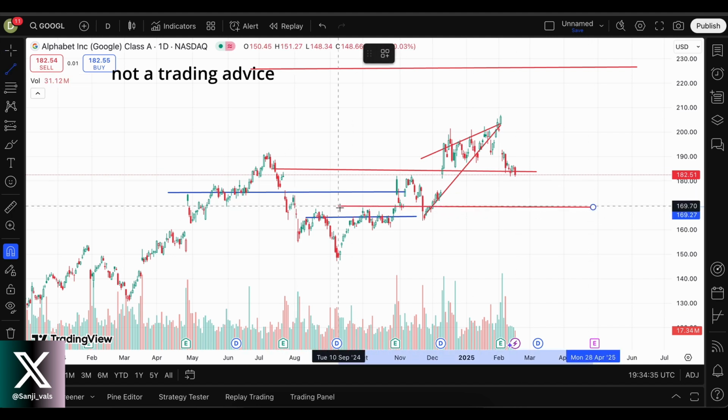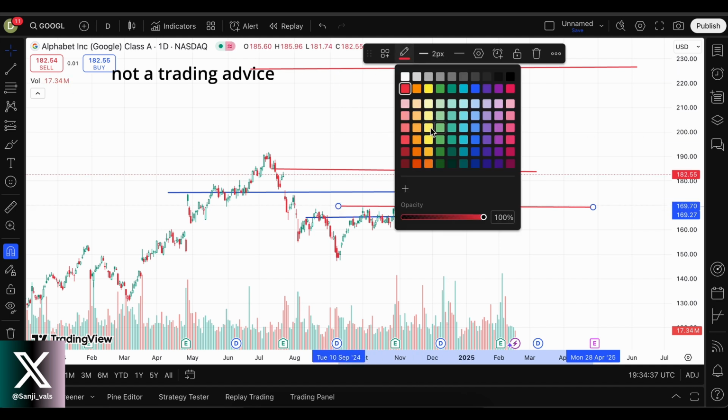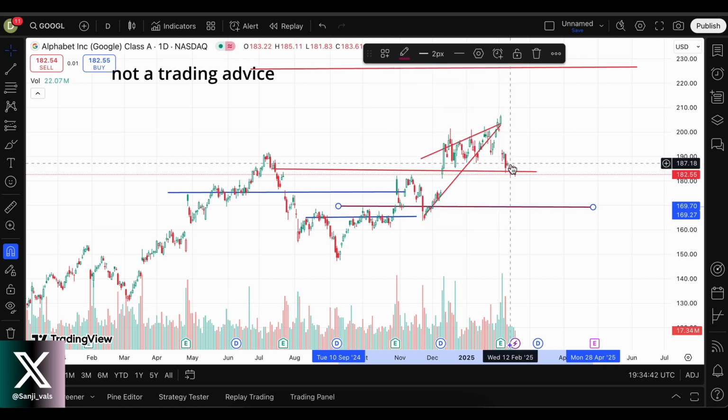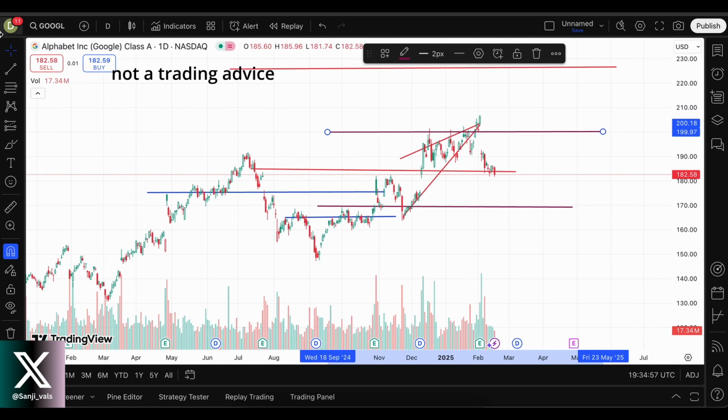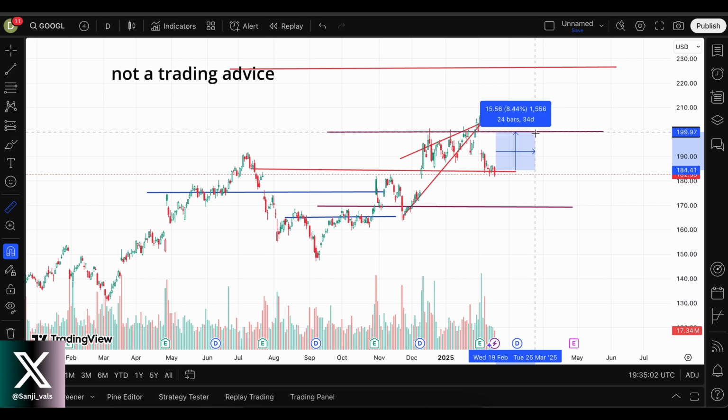So 170. Let me change the color. No, let me put some other color so that it is more distinct. And 200. That means that if you buy this share right now at approximately the current price, you still have 8% growth potential, 8.4% growth potential before you can close your position with profit.